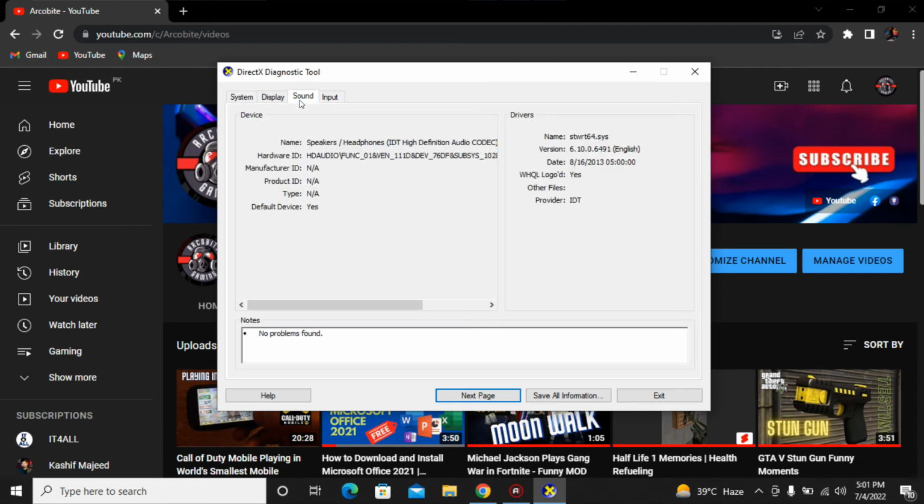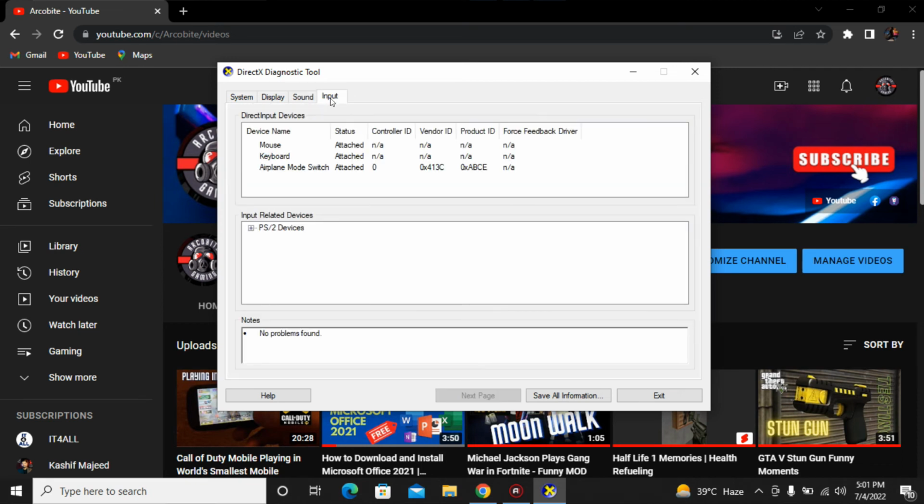And the third tab is sound. Here it all comes about the device which is installed and the drivers that run our speaker sound system. And the fourth tab is input, where all the input and output devices that we have connected to our laptop, notebook or computer are displayed.